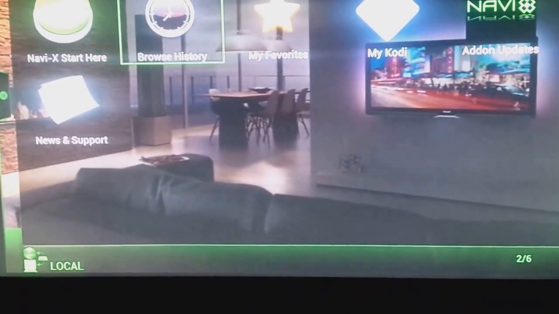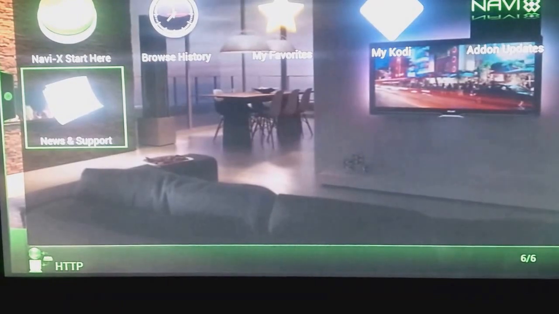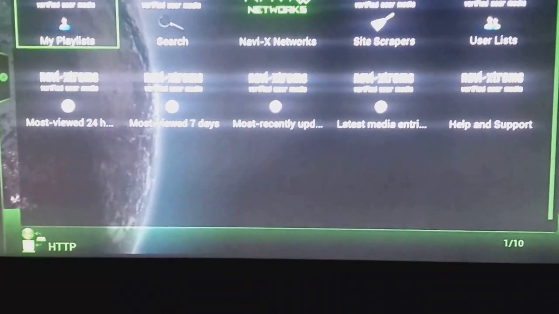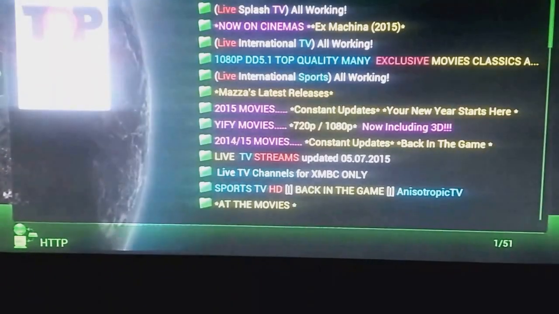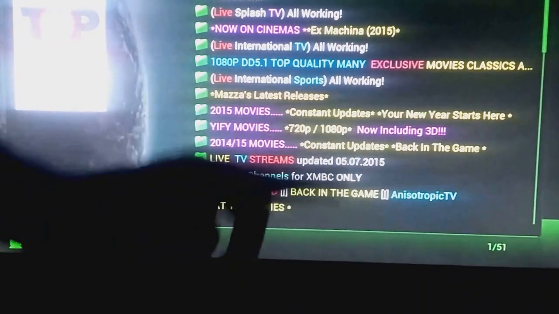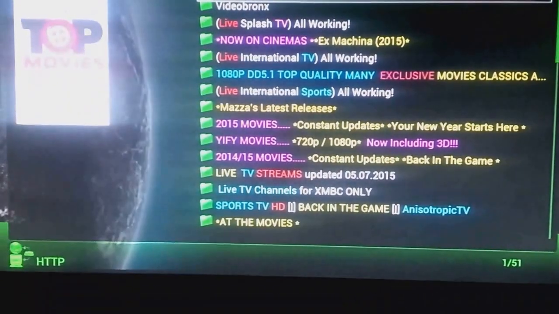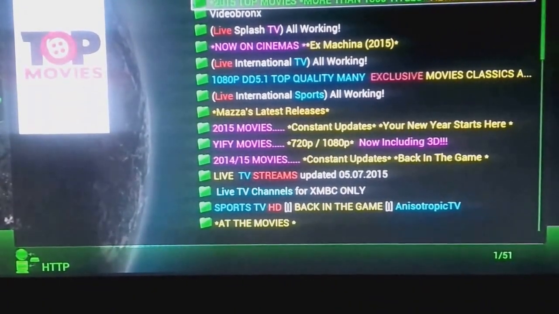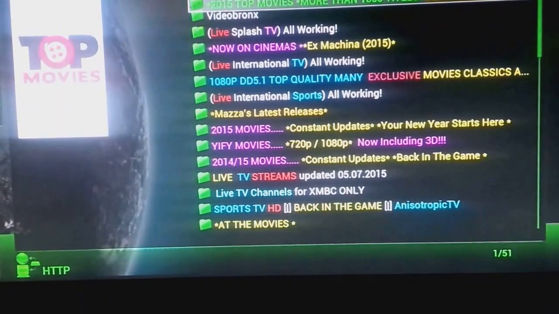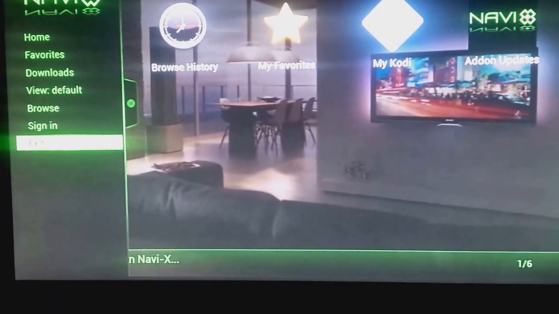I'm not going to explain the interface here. I'm just going to show you what it's capable of doing, without getting sued, obviously. We go into start, and you can search for the most viewed in 24 hours. You can get movies on this, like now in cinemas, live international TV, and so on. You have a whole ton of options, but where it stands out is definitely live streams. I find it's not so great for movies, but for live streams it is the add-on to have. So that's Navi-X.